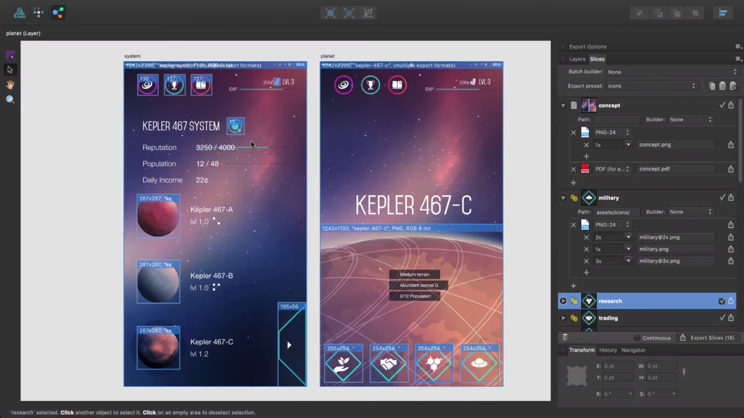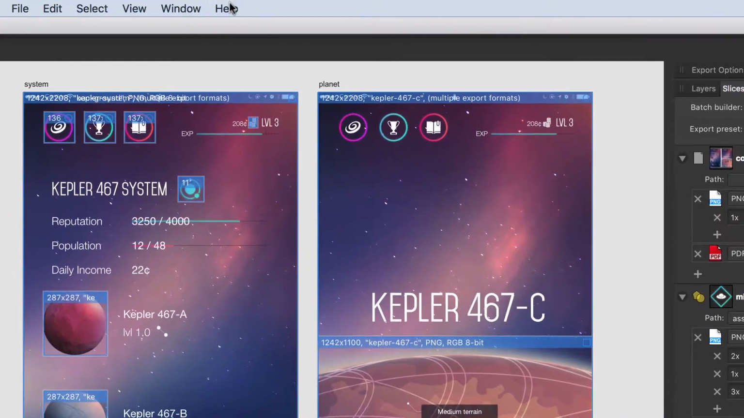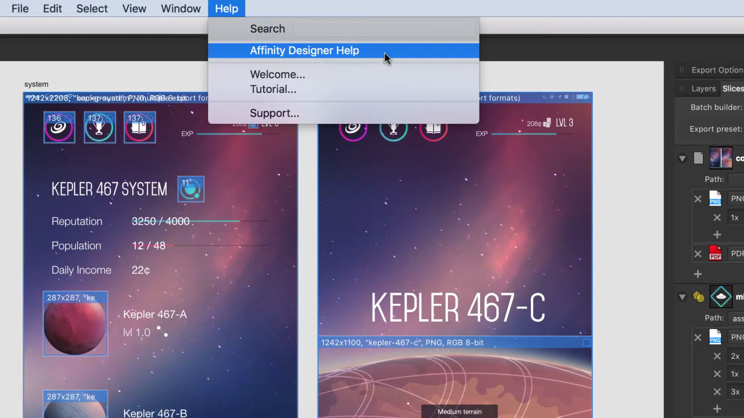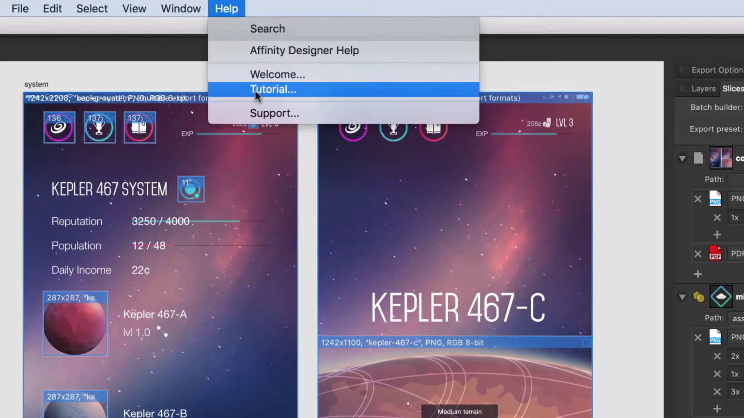To find out about this and other export options, please see our comprehensive help system and other video tutorials, all available from the help menu.